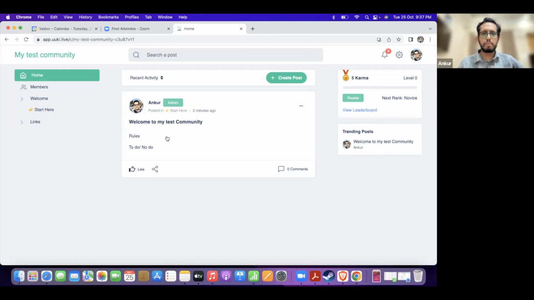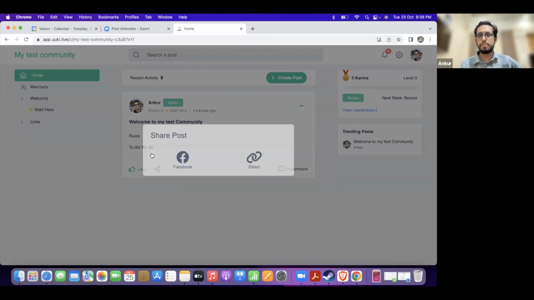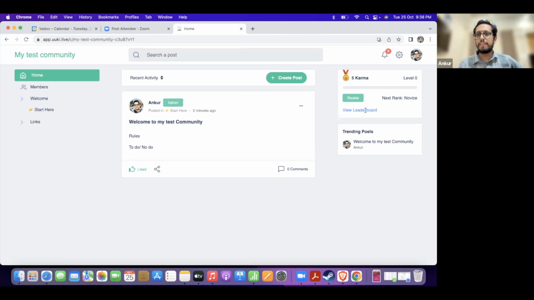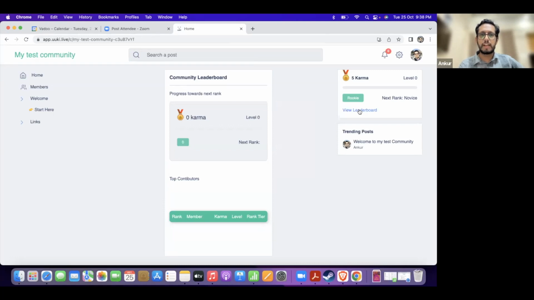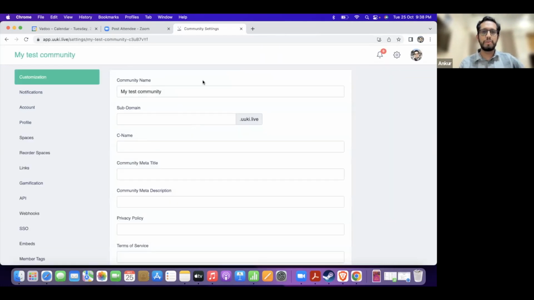Yeah, so to talk about how you can interact, I created a sample welcome post. You can like it or share it on Facebook or share a link on other social media channels. On the right-hand side, we have a leaderboard widget, which showcases the interactions happening on the platform. As people interact with your post or the community, they are assigned points, and based on that, a leaderboard is designed. We have a trending widget tab as well by default, which showcases the posts which have maximum engagement.